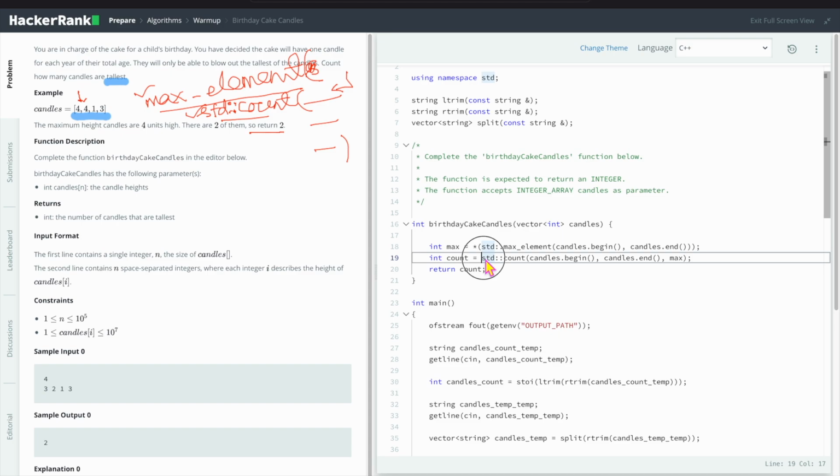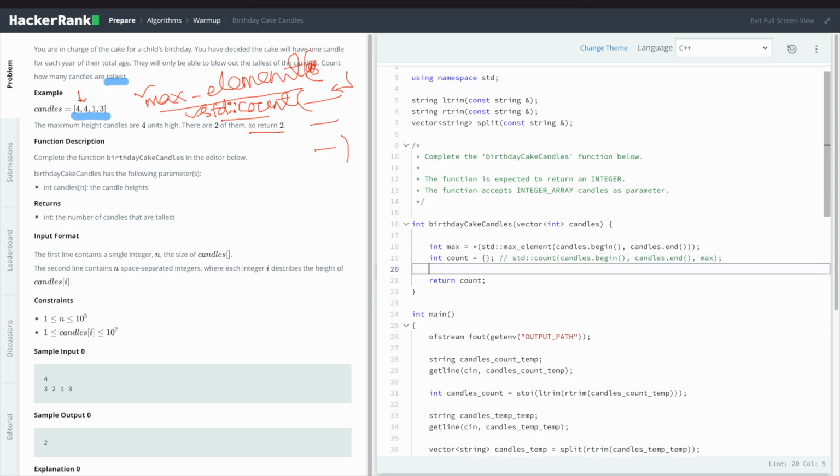How is this std count implemented? It is very simple. Let me comment it out and write our own implementation. We can use a range-based for loop to iterate over each element inside a container. So I can say element inside a container. The container is our candles.